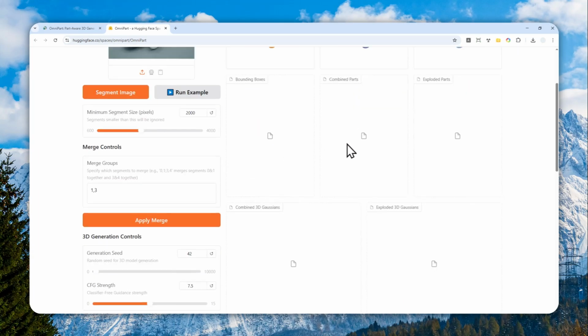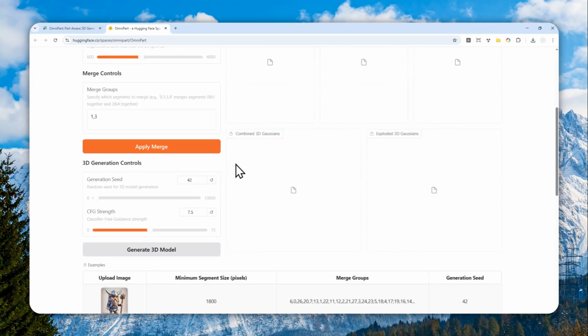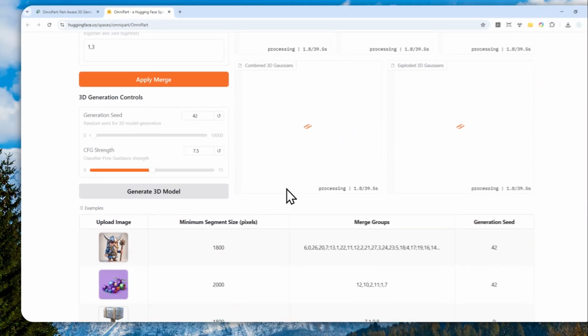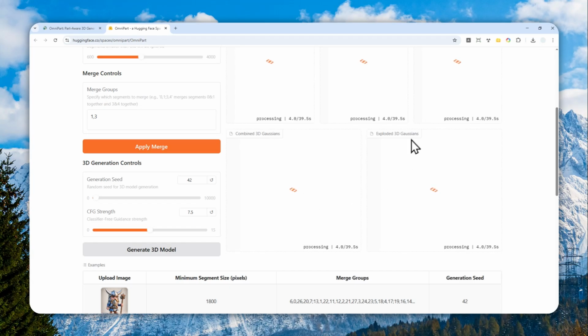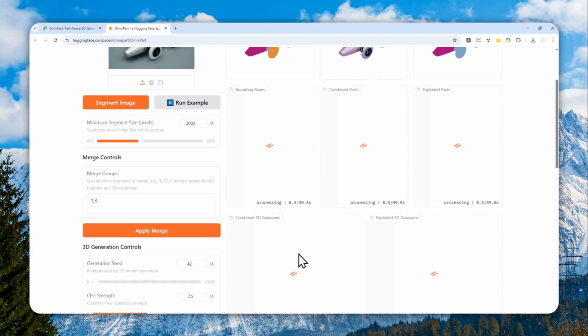So now you can start creating a 3D object based on all the settings that you have provided. You can scroll down and you can click generate 3D model. So this process will take quite a while because there are many things happening at once, but don't worry, I'm going to show you the result in just a moment.